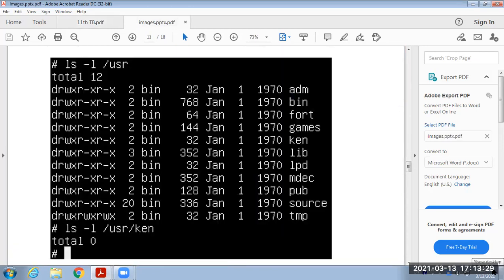The Unix operating system is again command based, just like DOS. But here, instead of the DOS prompt or command prompt, you will get the hash sign, and after that you have to provide the command. Here, ls -l /usr. It means total 12 users are available under it. ls means list and -l means in the long format. Whatever different users are available, all those users will be displayed in the long format.